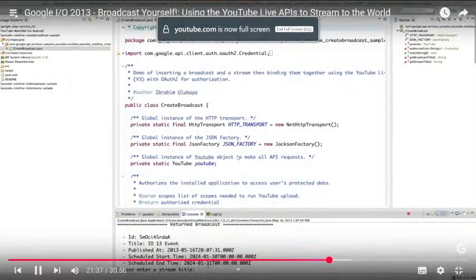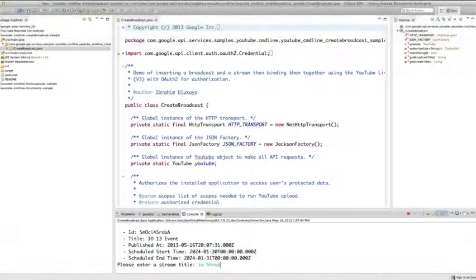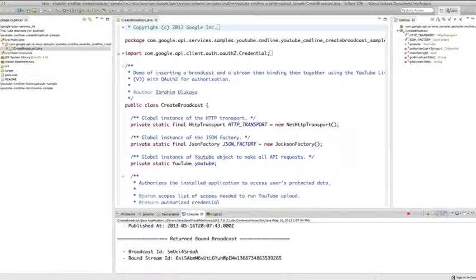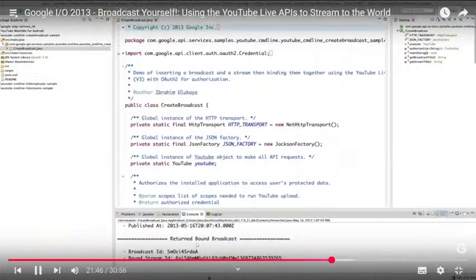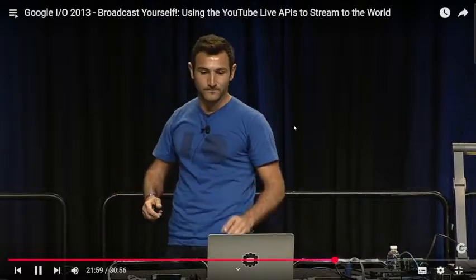Okay, so I see that the event is created, it's just published. I will create an actual stream. So I just create the stream as well. As I explained earlier, once we create the stream, I have an ingestion address, and I have my stream name, my unique stream name.